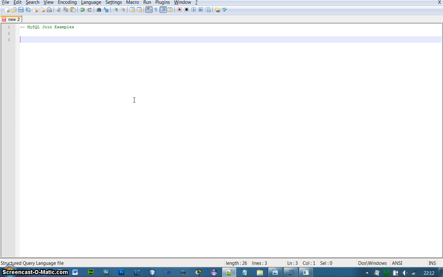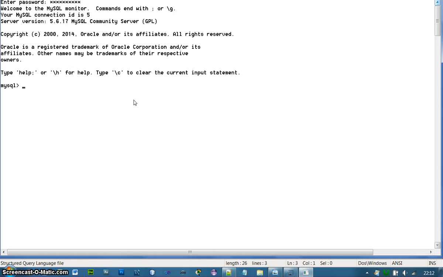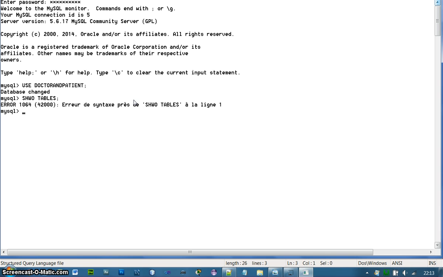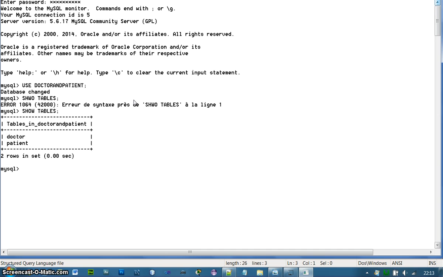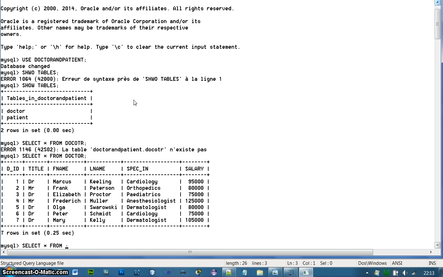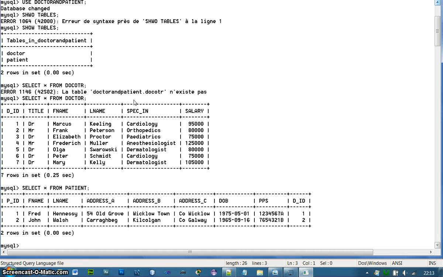Okay, so without further ado, let's have a look at how to actually create a join. So first of all, let me just use the tables that we were using in our previous tutorials. So it's the doctor patient database, and if you recall, we have two tables within that, doctor and patient. So let's have a quick refresh about what's inside the doctor table, and what's inside the patient table. Great, so we've got our information.